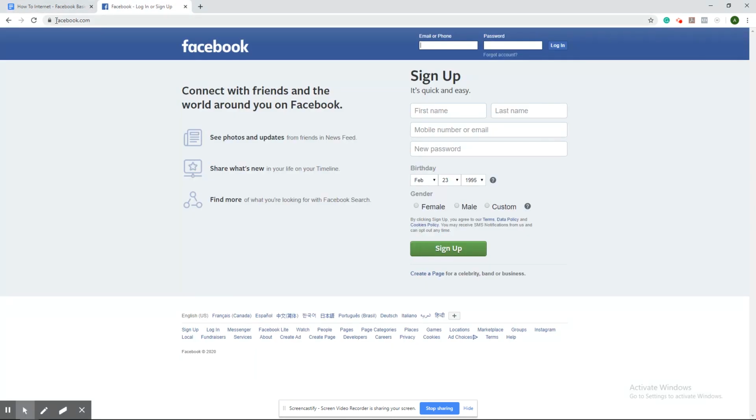So you're going to want to open up facebook.com. You can Google Facebook as well; it'll generally be the first link. And if you haven't already, you're going to want to register an account with your first name, your last name, your mobile phone number or email, a password, birth date, and then your gender as well, and you can sign up.